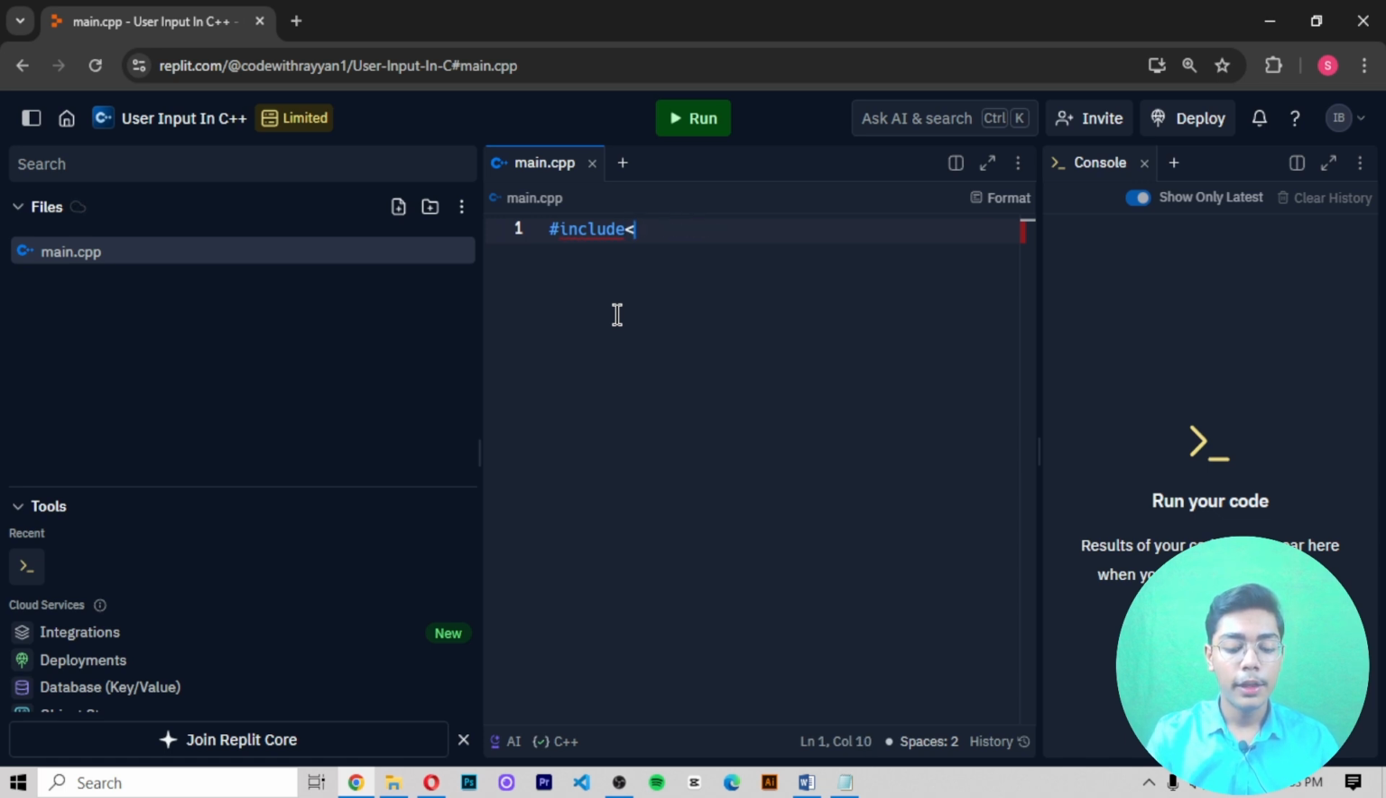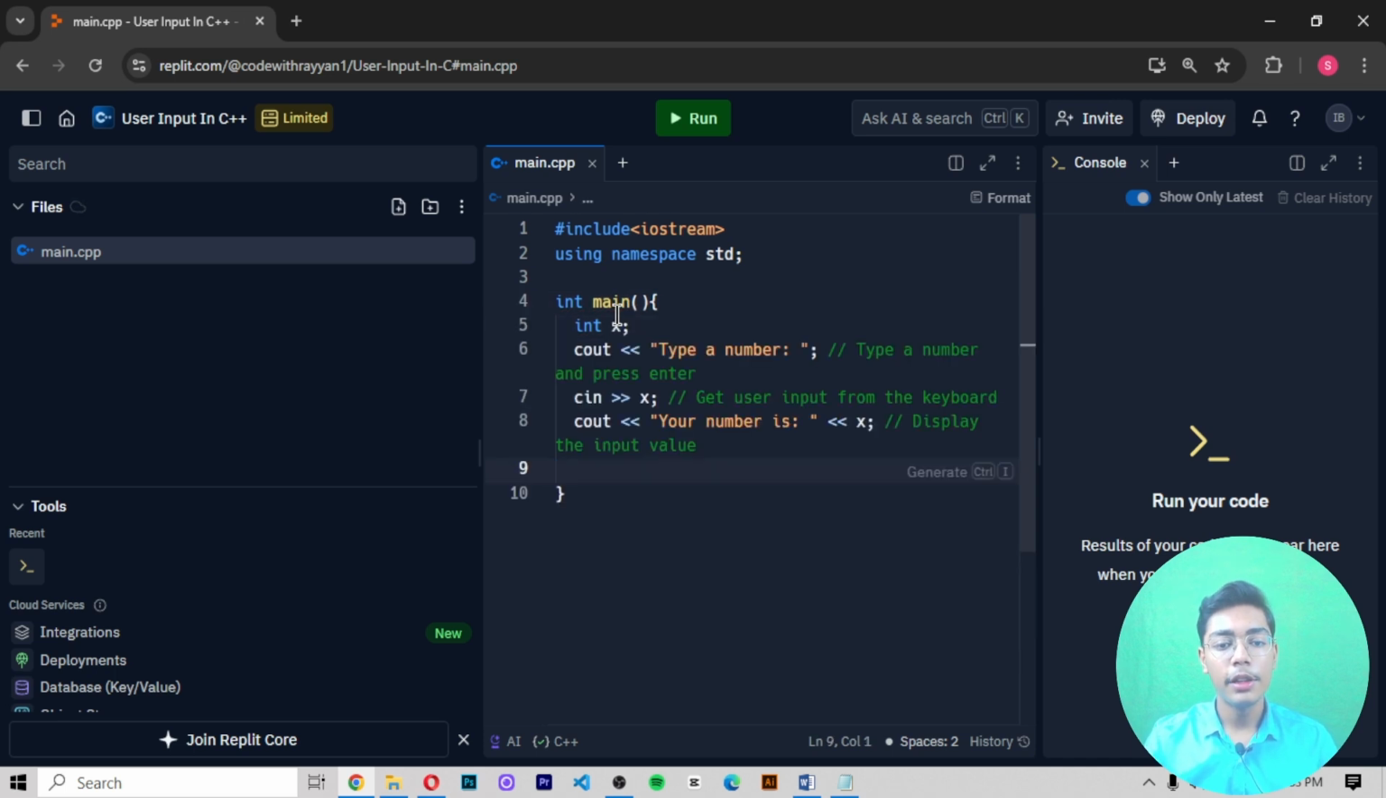So here we have to write like this, hashtag include iostream. Then I will be writing here using namespace std. Then I'll be writing int main, and then I'll be just moving down and pasting all these things here.